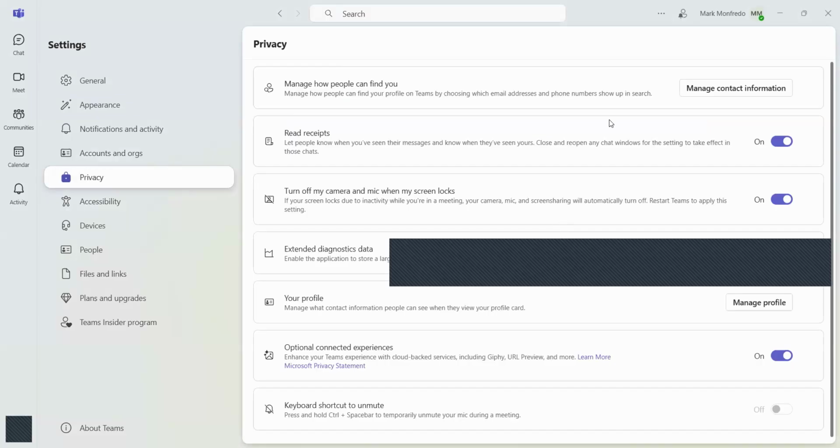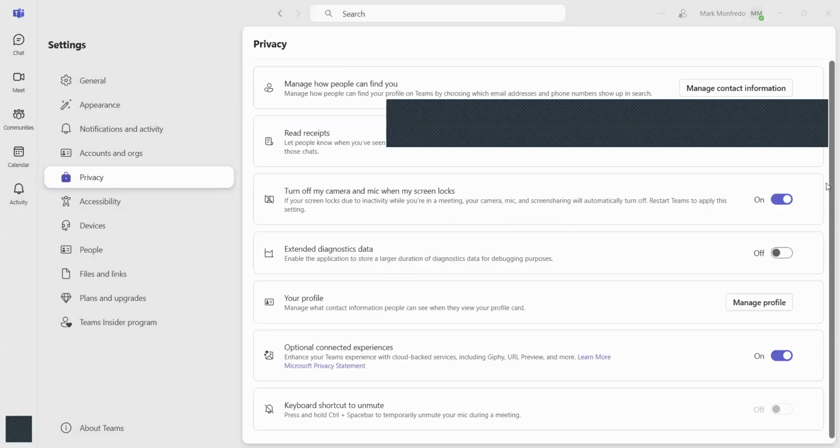Other things you can customize from a privacy perspective, read receipts, let people know when you've seen their messages and when they've seen yours. I'm going to take that off. When I want to reply to someone, I will let them know. There's no need for the read receipt. That's just a personal preference. That's up to you. Turn my camera off when the screen locks. Yes.